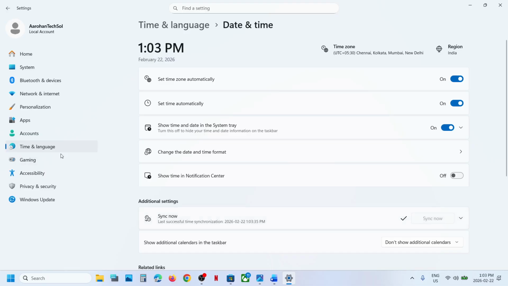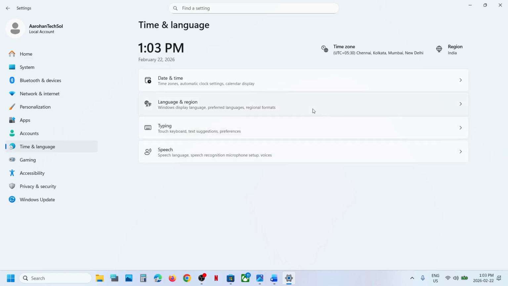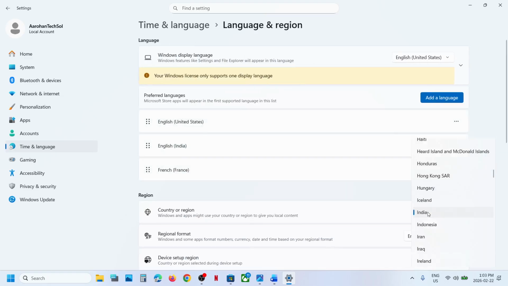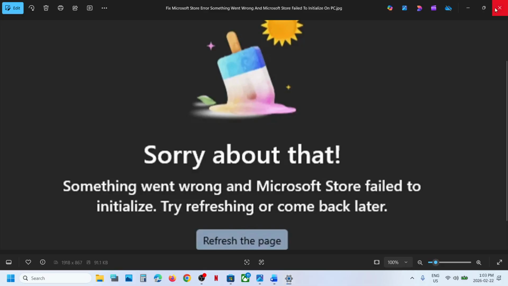Once you see the tick over here, go to time and language and region, and make sure your country is selected over here. Select the right country and then check.